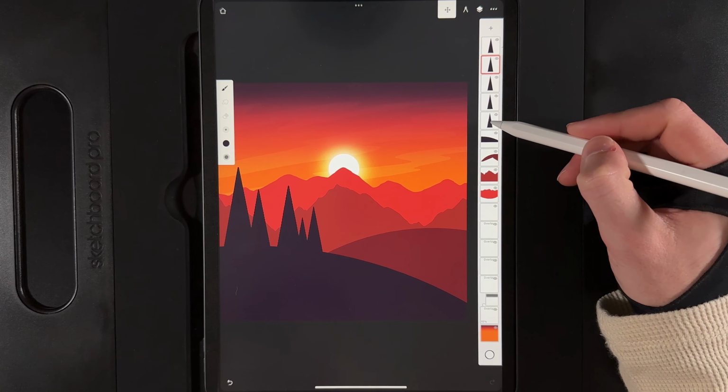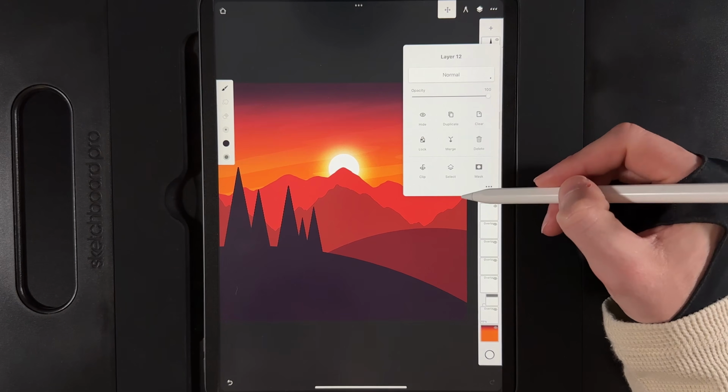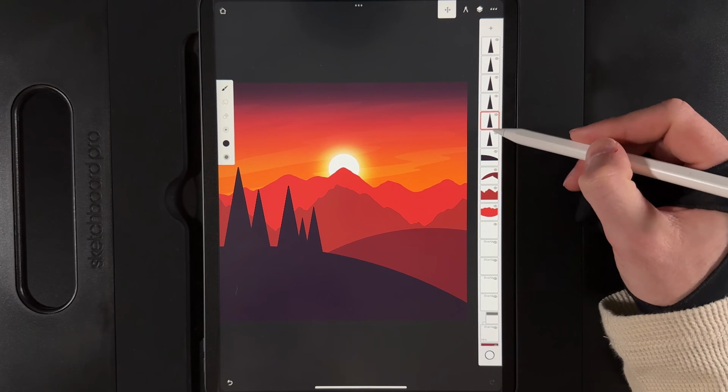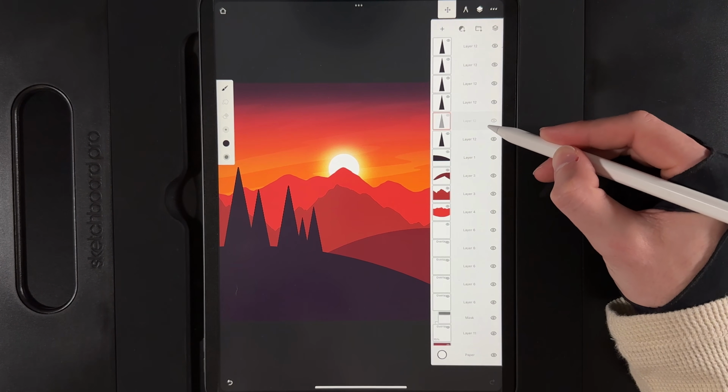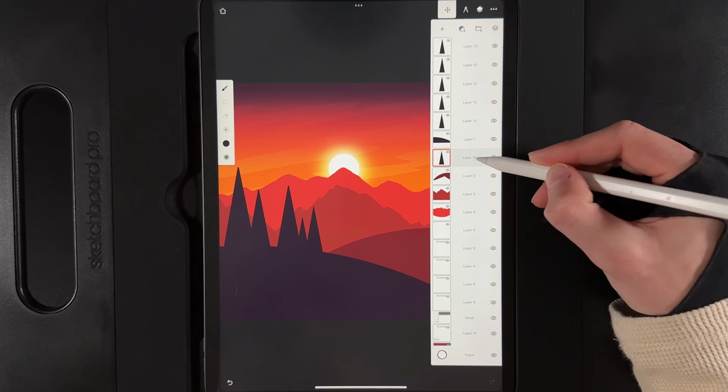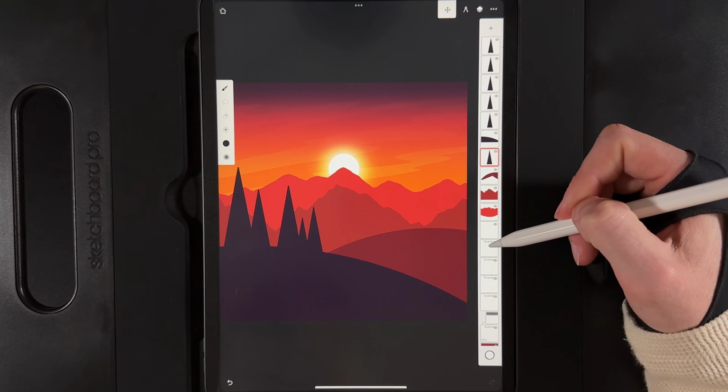Now what I'm going to go ahead and do is grab the bottom layer, the original layer that we created, and duplicate it. I'm going to drag it down underneath the hill and in front of this hill over here on the right.